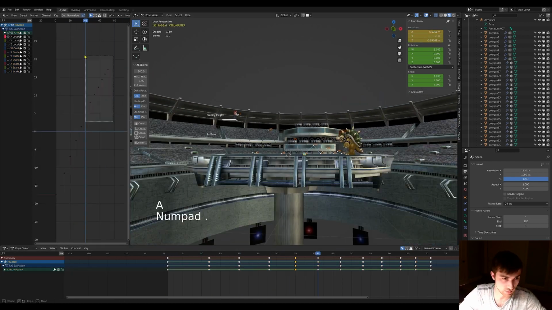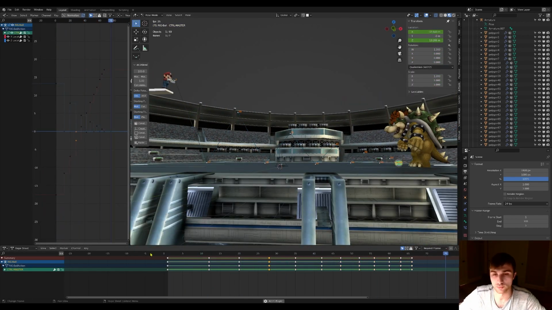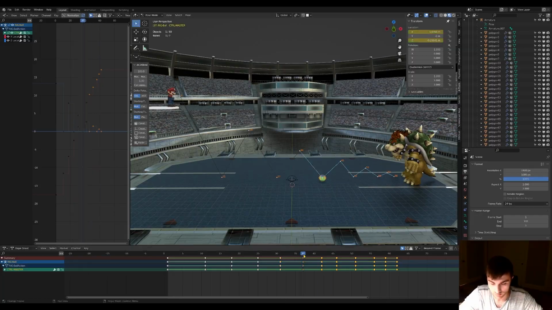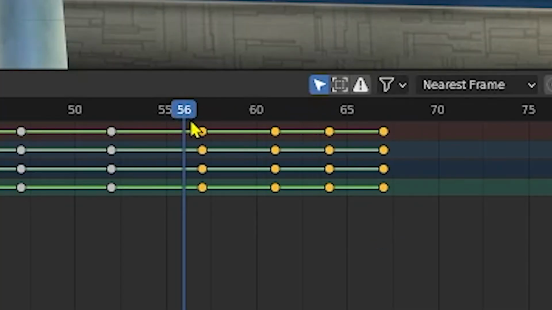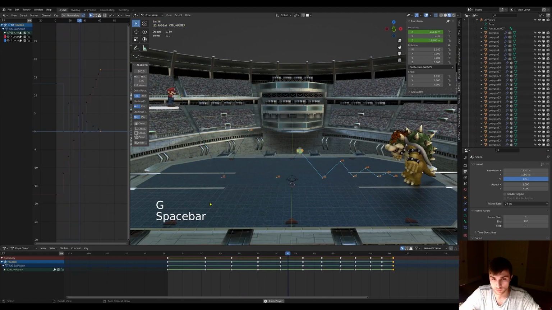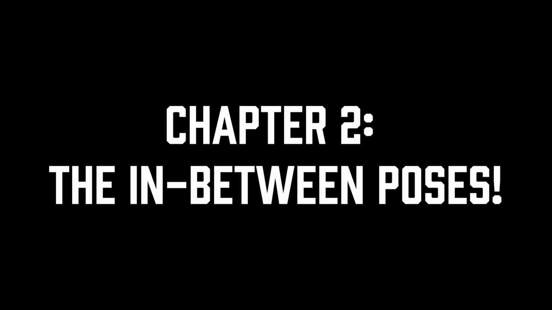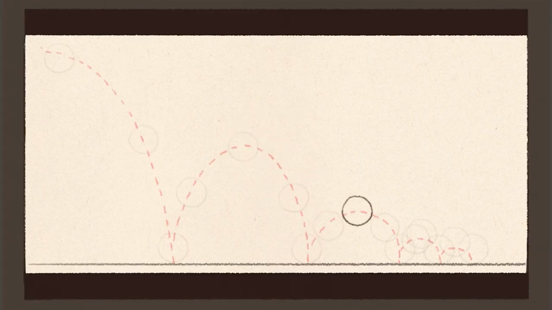I have since timed out my extreme poses to my liking, clicking on the keyframes in Blender and dragging them to time out the rhythm of how the ball bounces. And now it's time to create the in-between poses, to start to carve out the arc of the bouncing ball. It's time to enter the in-between.